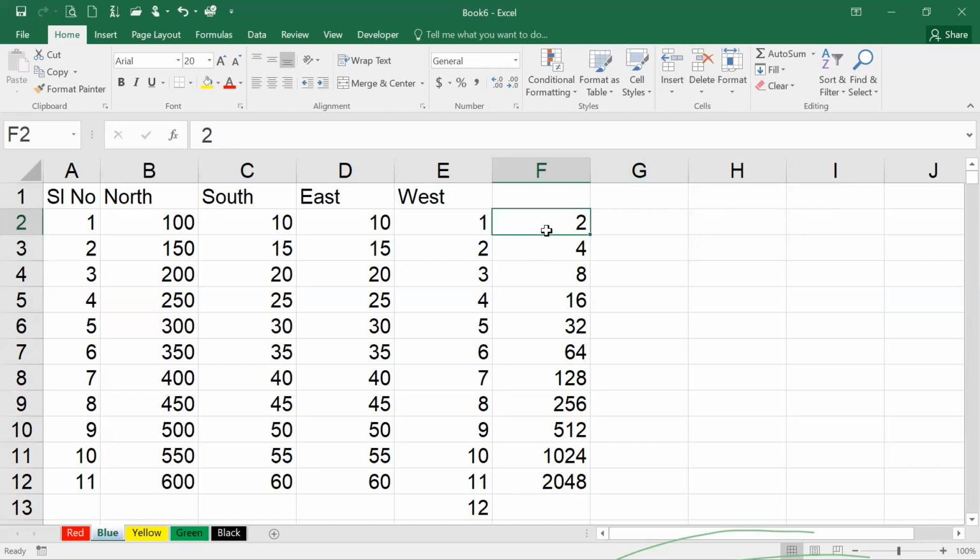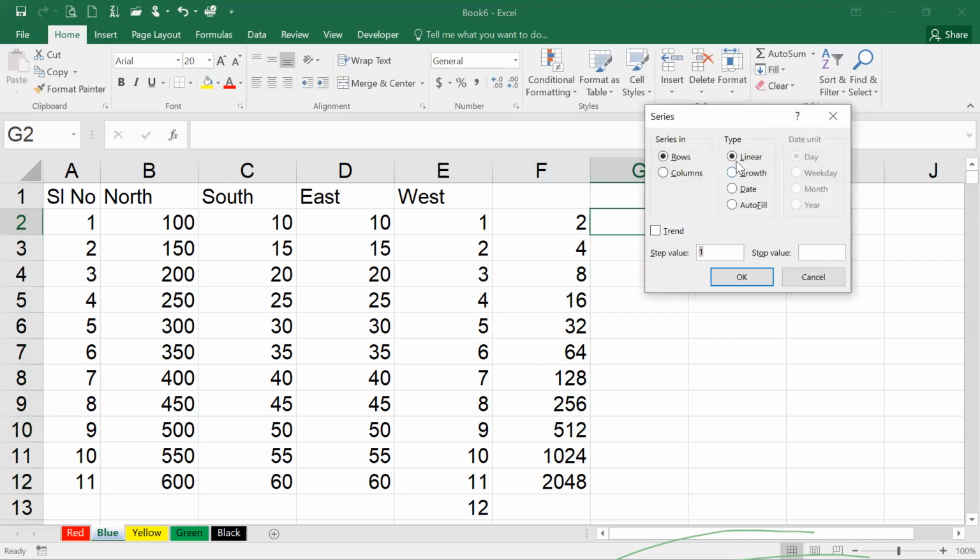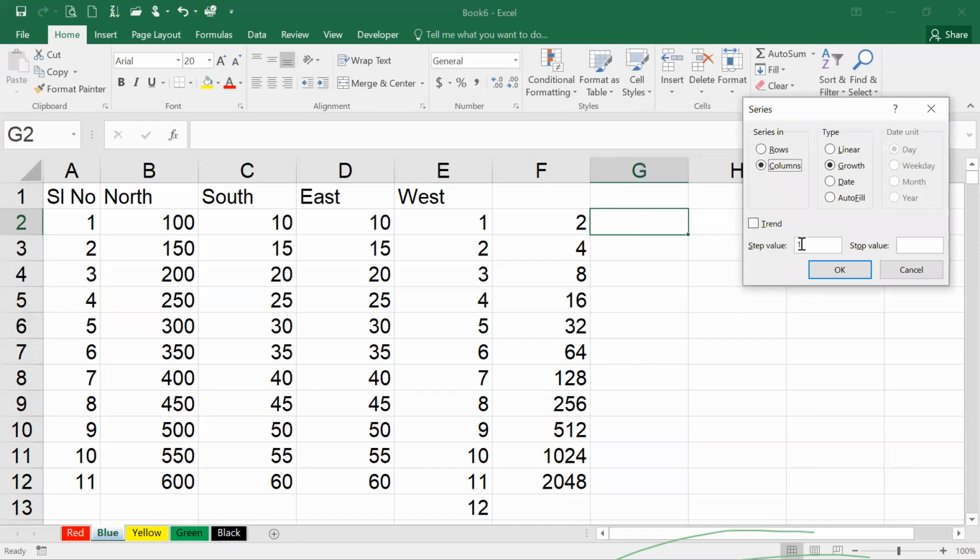So this is called growth. Did you give a stop value in this? No, it just stopped because I selected the number of cells which it should fill. I can either give a number of cells or I can give a stop value. For example, I want to do the same thing. I will say series growth in columns. This time I'll give a stop value. I haven't selected the cells here. 2 times. And where should it stop? It should stop at, let's say, 2048.